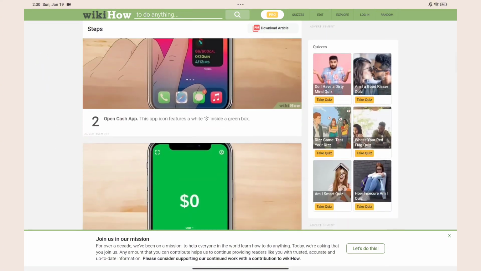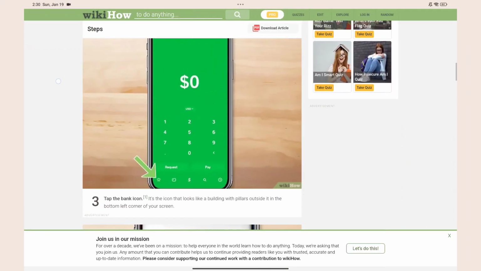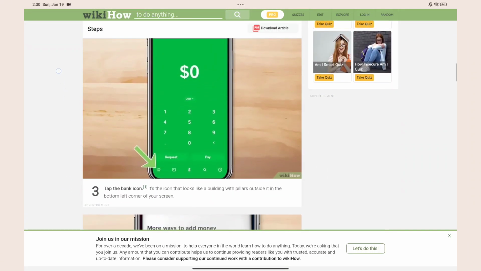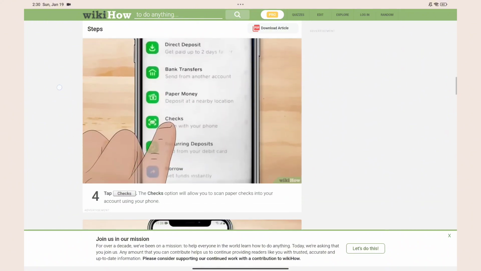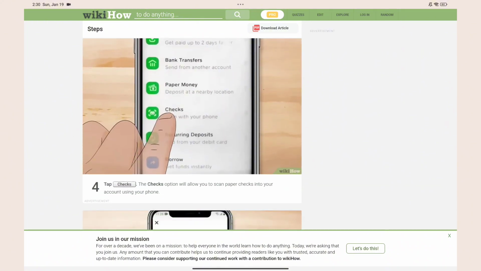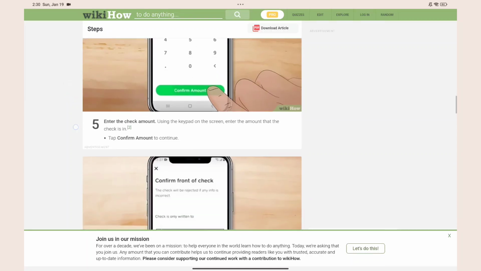After that, go ahead and open the Cash App icon with a white dollar sign. Tap the bank icon. It's the icon that looks like a building with pillars outside. Tap the checks option that will allow you to scan paper checks into your account using your phone. Enter the check amount using the keypad on the screen.